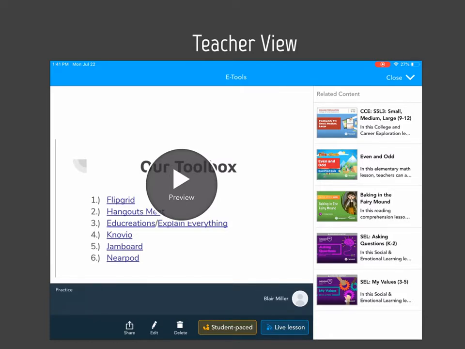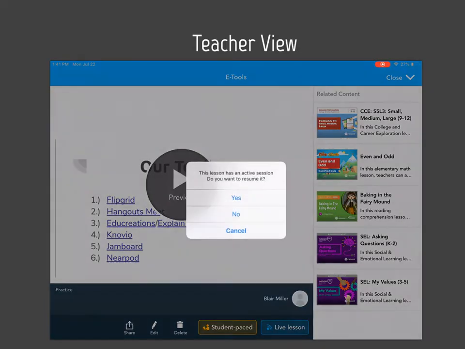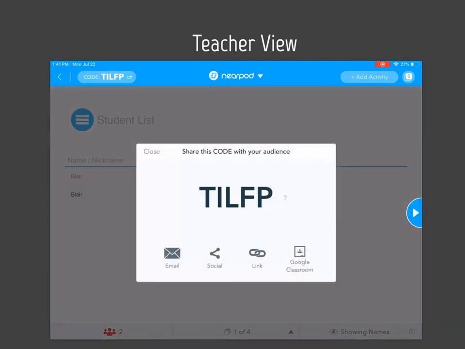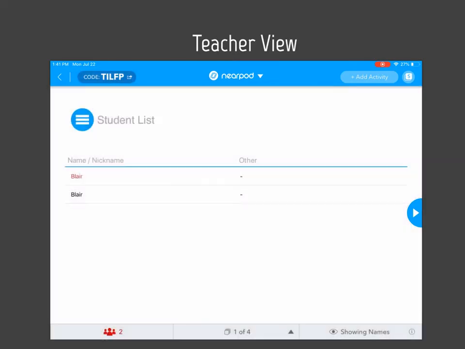You'll also see the option for student paced. Again, that's that extra paid version that you have there, but I'm going to click on a live lesson. Yes, I've already started this, so I'm going to resume it. Again, it displays the code. The students go on their devices, all right, and they are able to click on and type in that code.